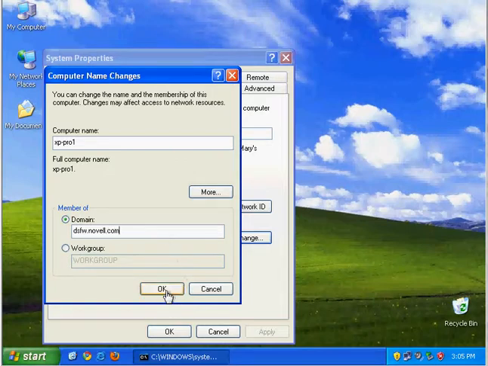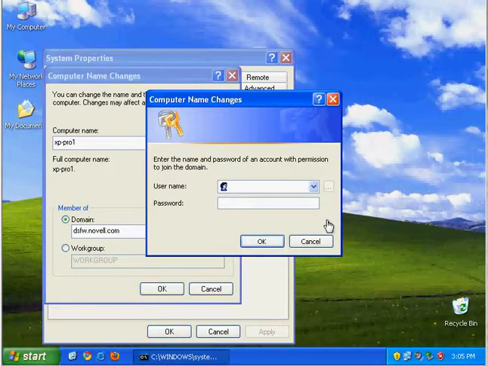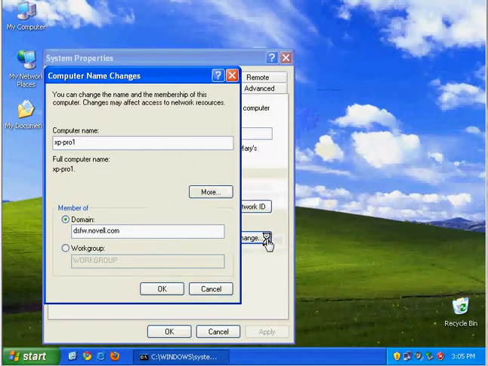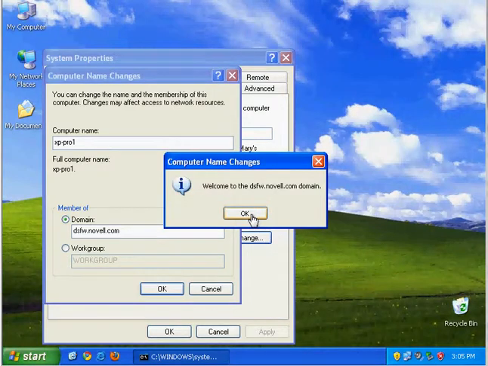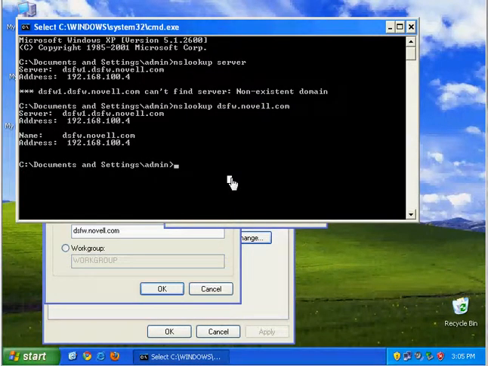Okay, here we go. Just going to join the domain. Need to log in. Let's use administrator. And we'll get a message that we have joined the dsfw.novell.com domain. There we go. You can use netdom. Like I said, you'll have to do a netdom add to create the account, and then netdom join to join. The syntax, you can look it up.